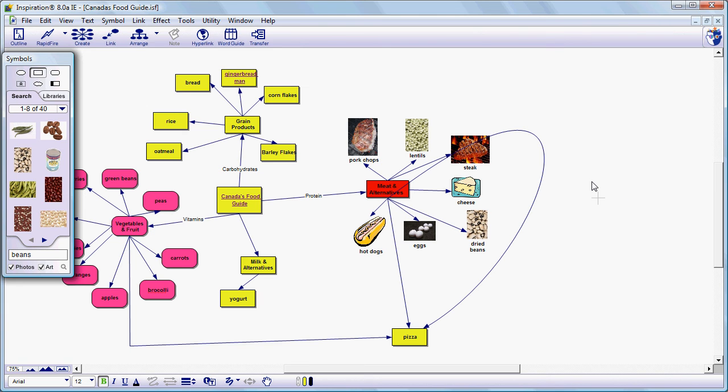Now the other thing that you can do with hyperlinking is you can actually create linked Inspiration webs. So for example, as a teacher you might create a rough web with meat and meat alternatives, grain products, and so on, and then have students flesh those out in their own webs that you would link to. So let's take a look at how that might work.